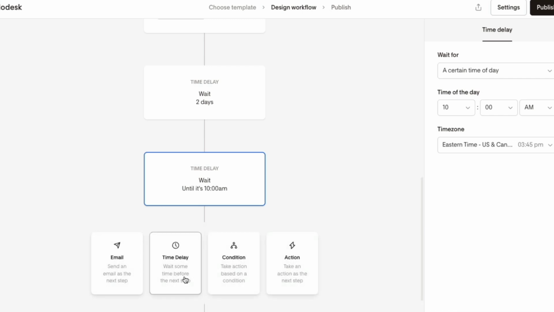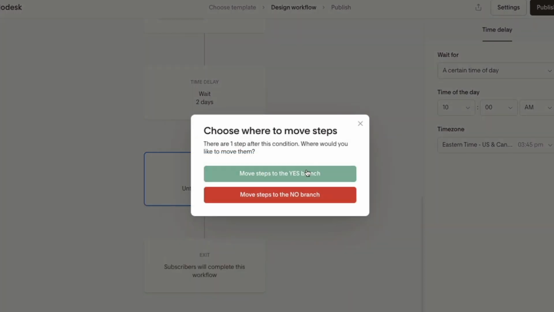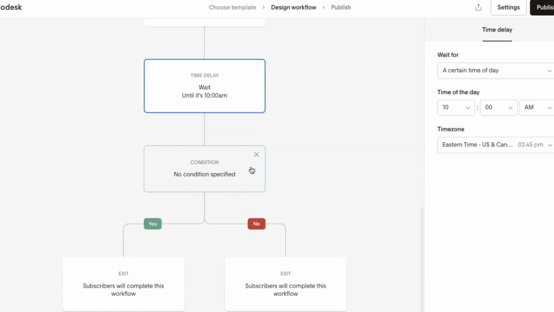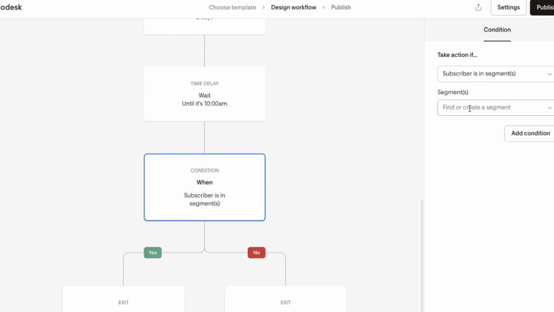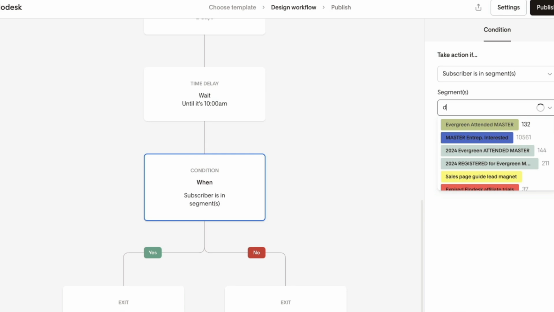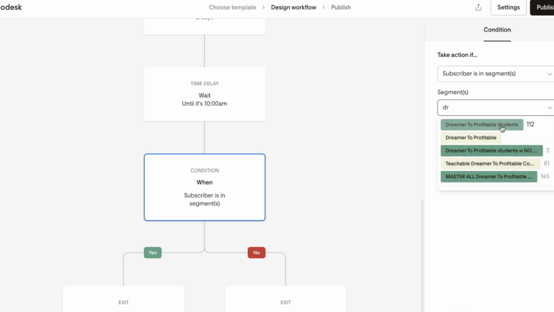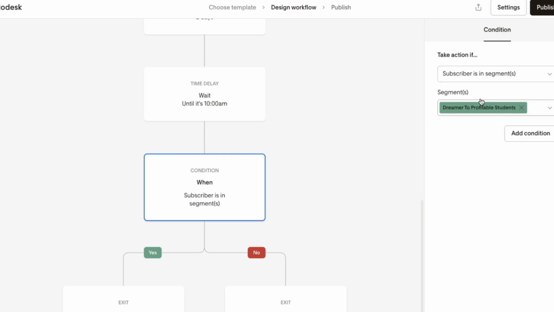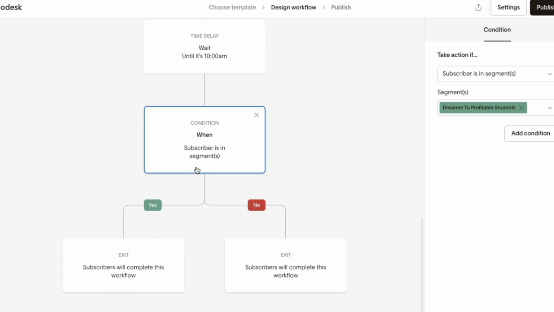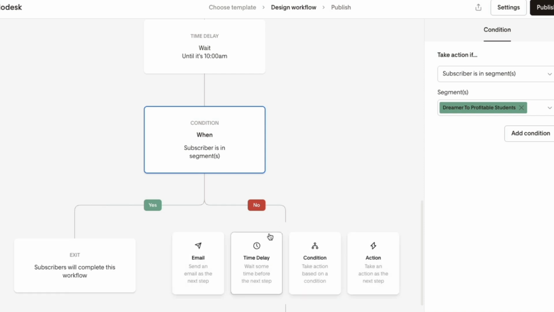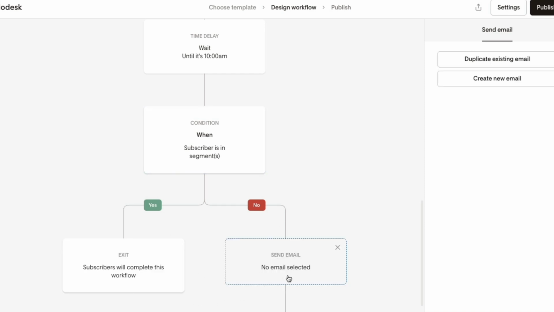Okay, then I can select another one. I'm going to do a condition, so I can move step to the yes branch. So what this is saying is, here's the condition, and I can say if the subscriber is in a specific segment, so I can say Dreamer to Profitable students. I have a course called Dreamer to Profitable. So I can say, if they're one of my students and they're already tagged in that segment, they're going to complete the workflow. They're not going to receive any more emails. If they're not one of my students, then I want to send them another email.